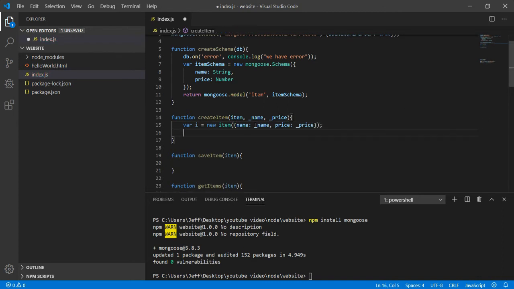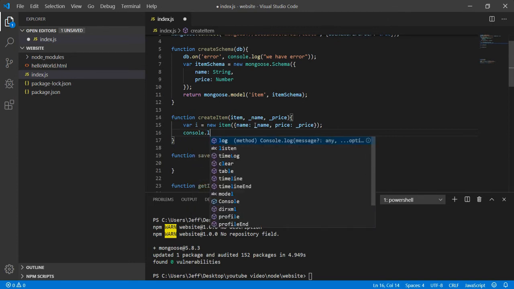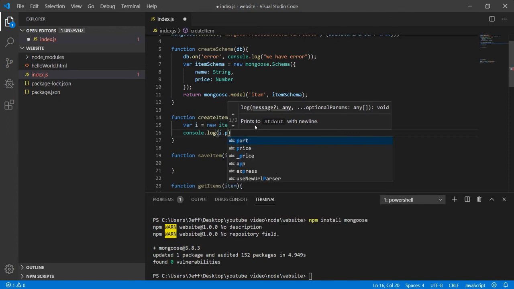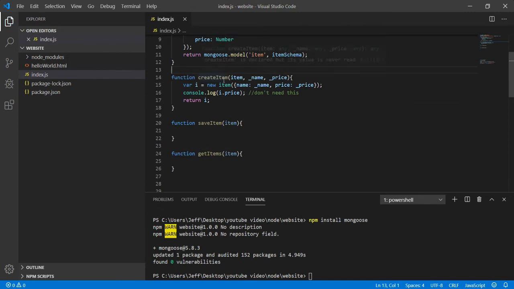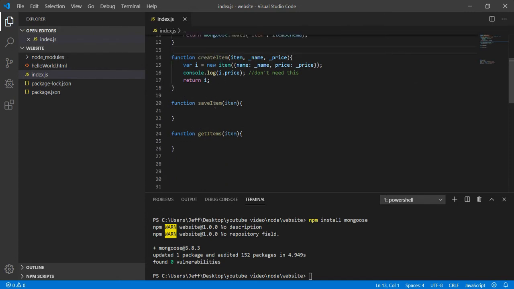And then we can actually access i by anything. So console log i.price. And then we can go ahead and return i. You don't need this, but this is a good way to see if it's working. Now we have create item up and running. And go ahead and save it. But first, let's go ahead and run it and see what we got.